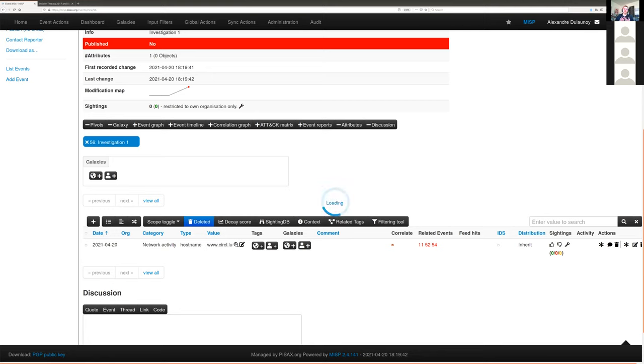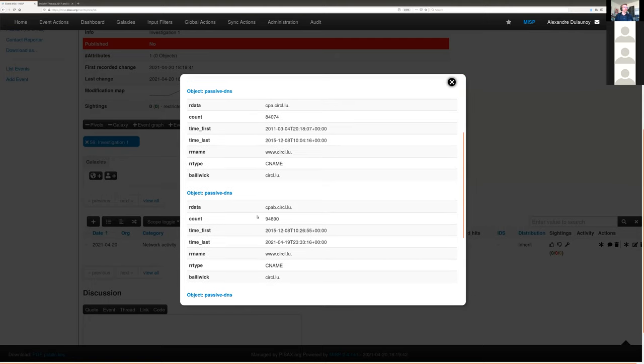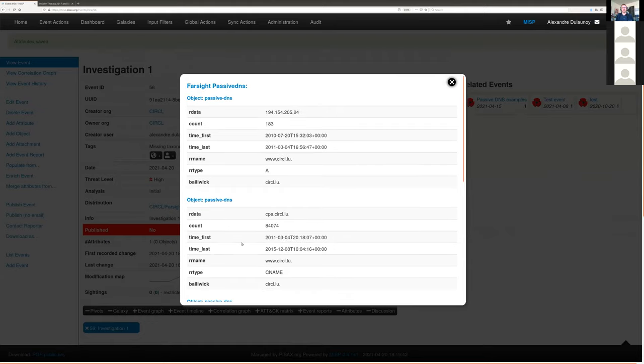I can have a look at the expansions of this domain. What the module will do is basically query the passive DNS of Farsight, which takes a bit of time. Okay, and then I have the result back. This one is what we call the hover module. So what do we have here? We see a list of objects, which is the passive DNS object.